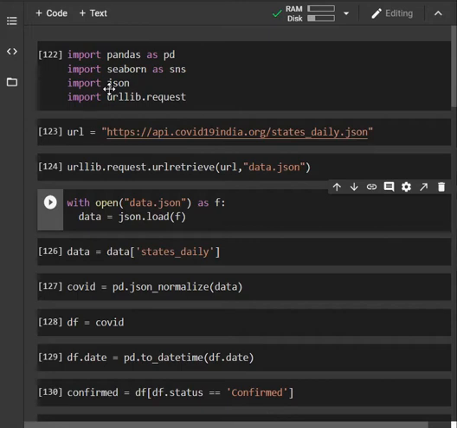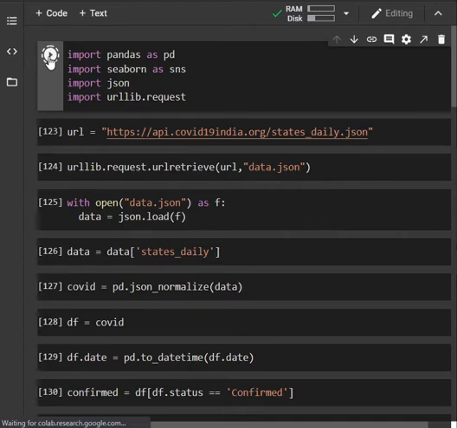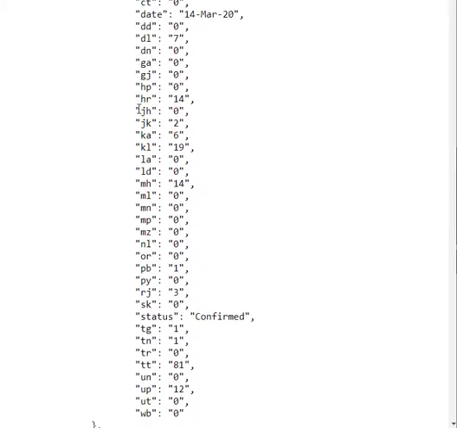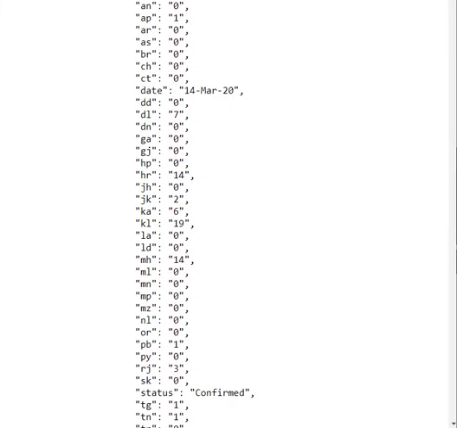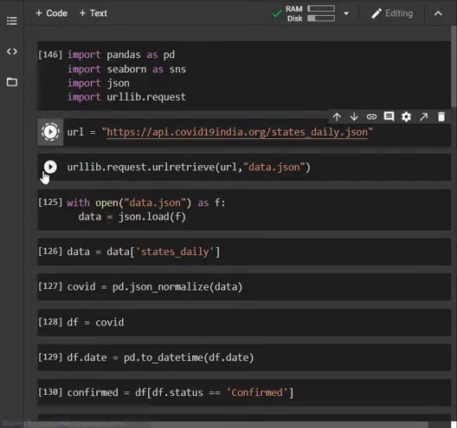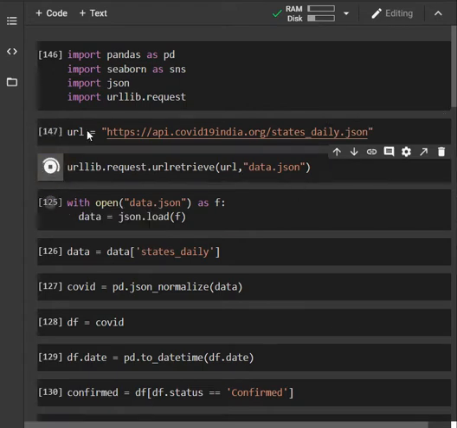Analyze COVID-19 data set in India. So these are the packages which we'll be using. This is the data which we are using today, and the data is from this URL. And through this line, we are retrieving the URL, the file.